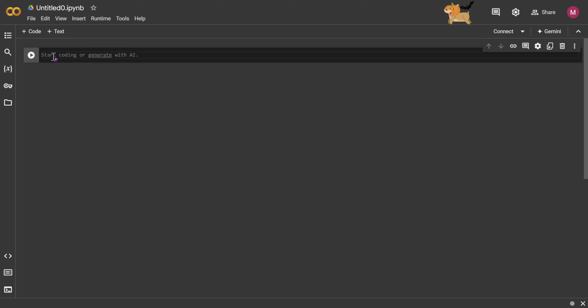So here in your first code cell, we'll import Pandas. Pandas is a popular Python library for data manipulation and analysis. Here's the code. So import. We're importing Pandas and giving it an alias PD, so we can easily call it in our code without typing Pandas each time.